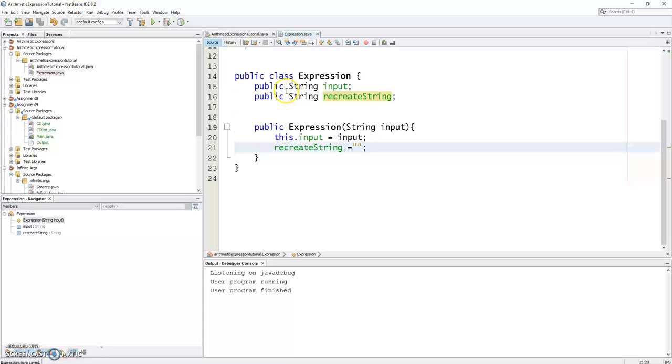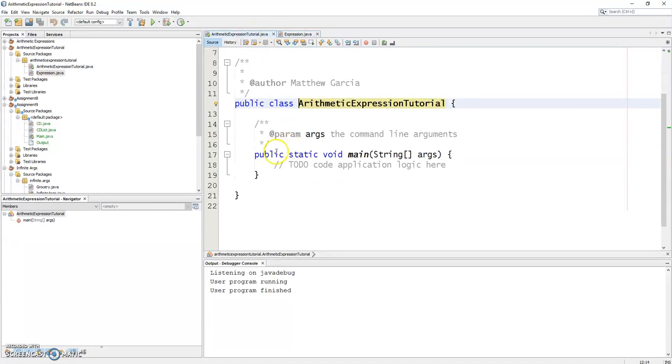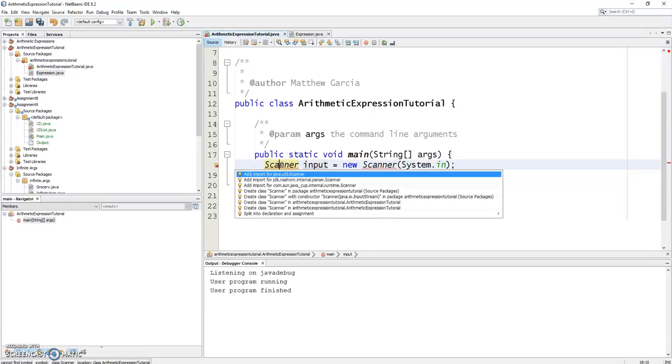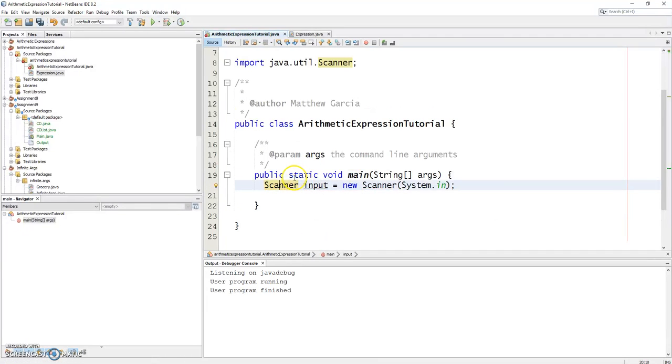Okay, now before we do anything else, we need to be able to just get our input. So what we're going to do is create a scanner class. Scanner, let's just do input, that way we know what this is going to be. New scanner system.in, because we're getting our input from our computer. Add input for scanner, and we are good to go to get input.